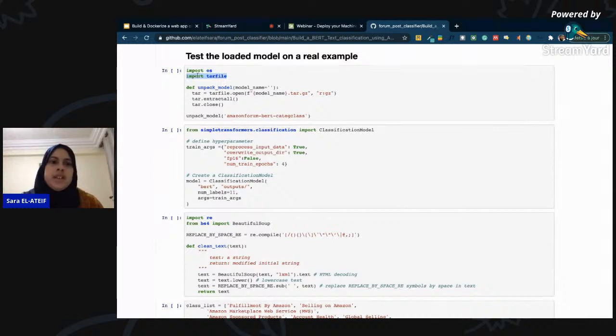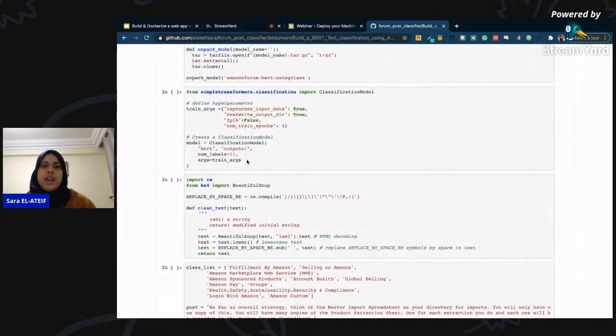Okay, so we import, of course, the libraries that we need. Here we're just going to unpack the model, so we can take everything that we have saved before from the outputs folder. We, of course, will again redefine the actual model, like here the class that has the model, with the parameters that were used in training. So we will use them again.